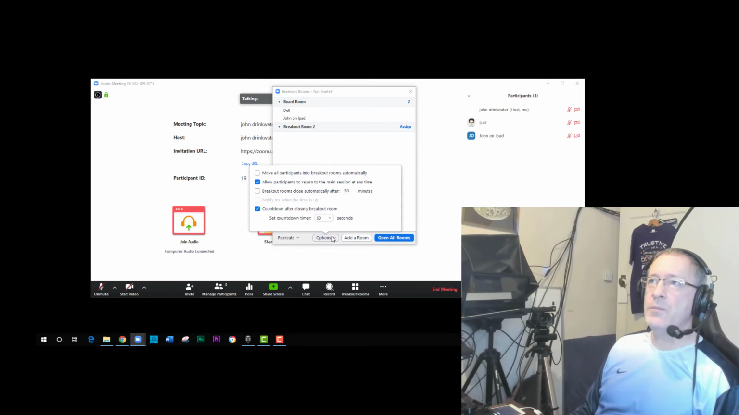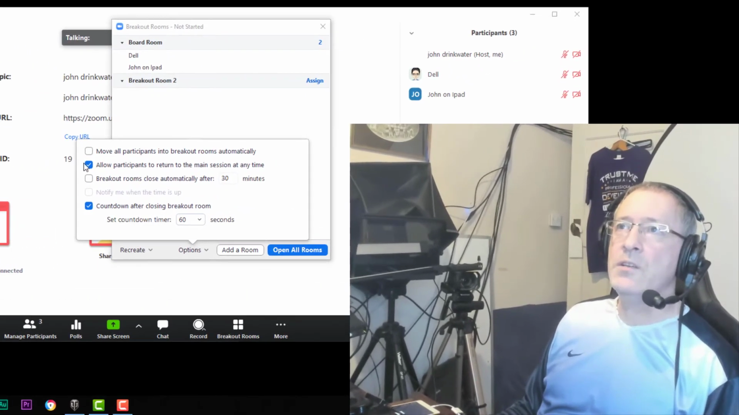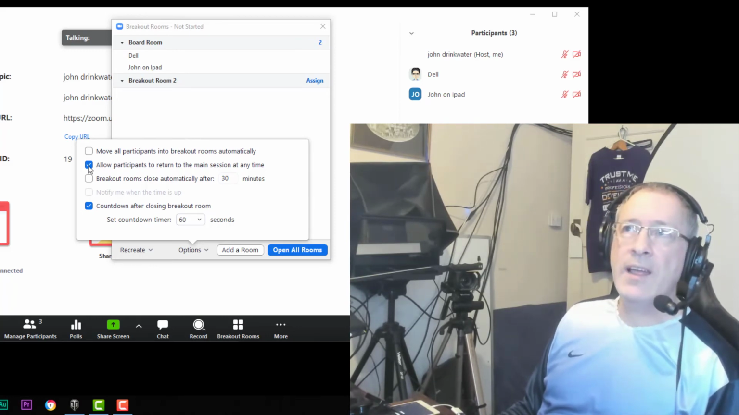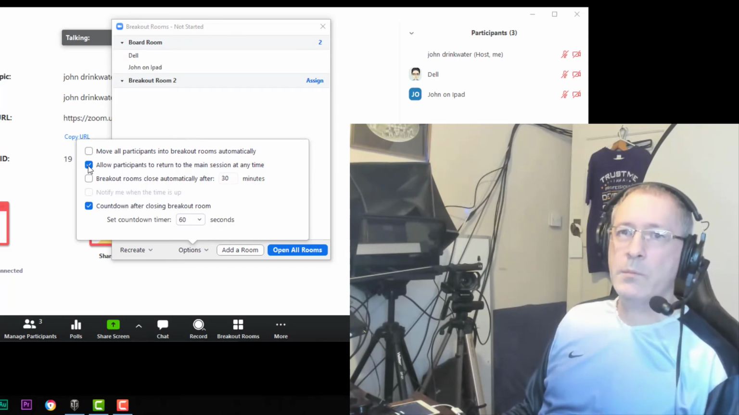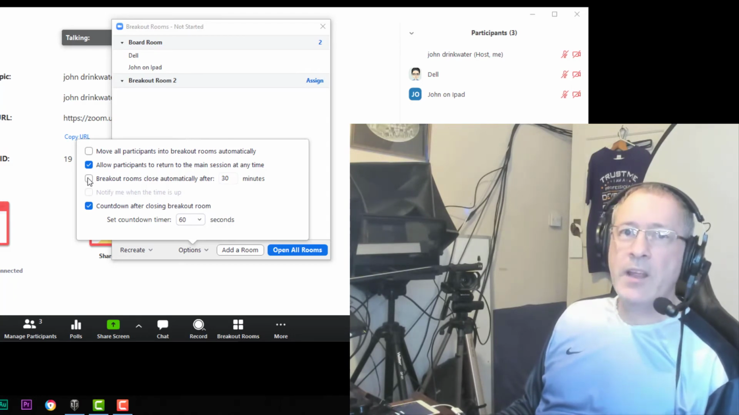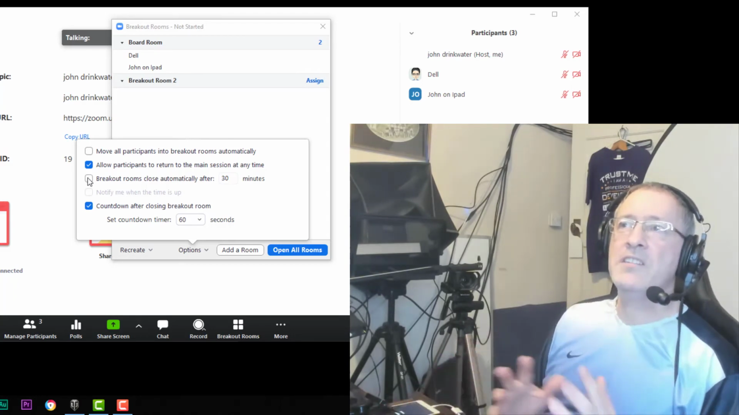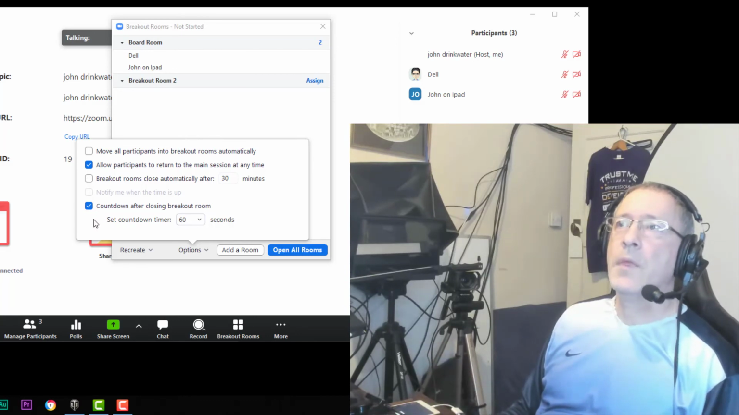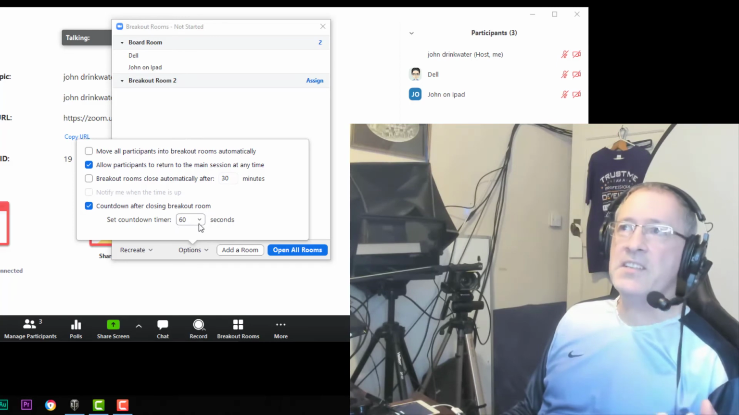If you click on the options button, you can change the countdown timer. So you can see that for breakout rooms, you can move all participants to breakout rooms automatically, so they don't tend to get the help. You can allow the people to leave the breakout rooms at any time. You can set the breakout rooms timeout, so after so many minutes they close. And you've also got this countdown after closing the breakout room, which I said we had 60 seconds.